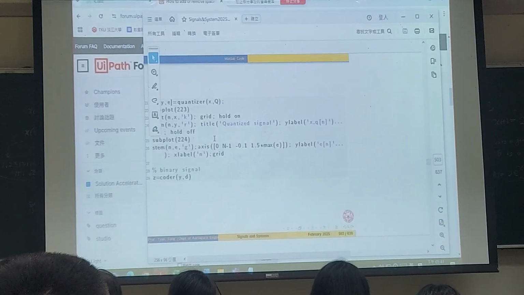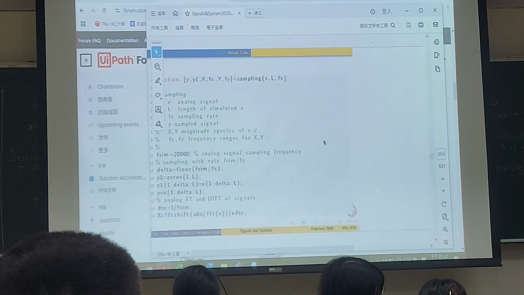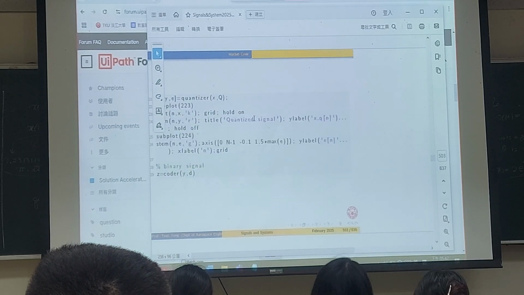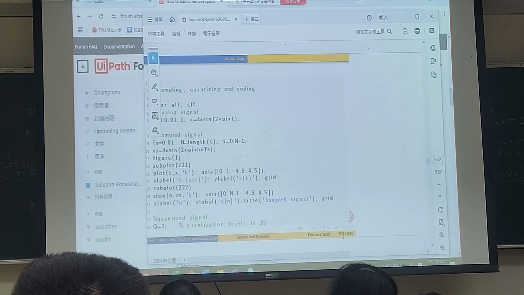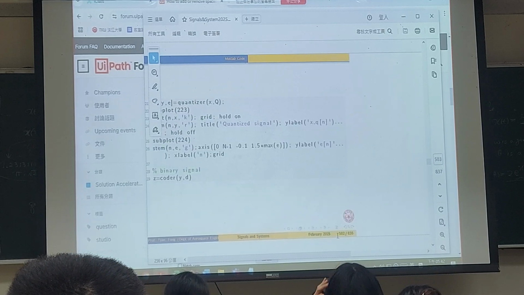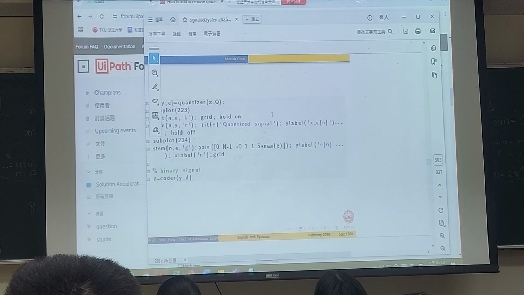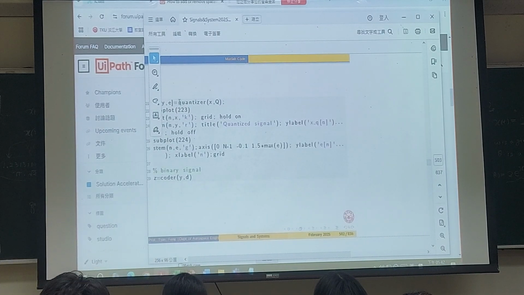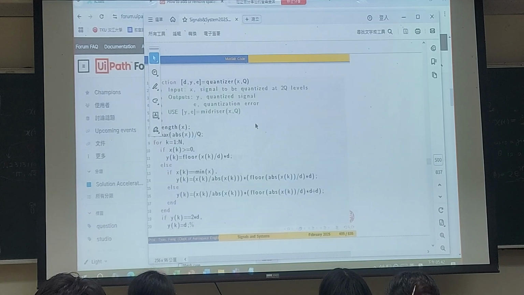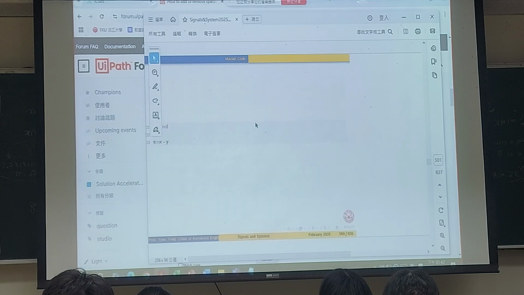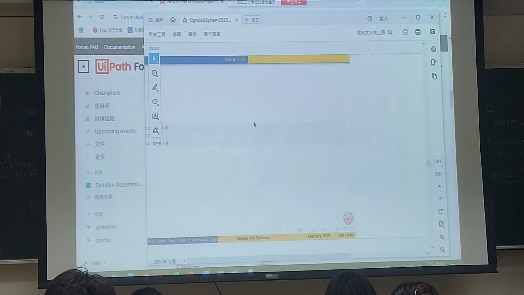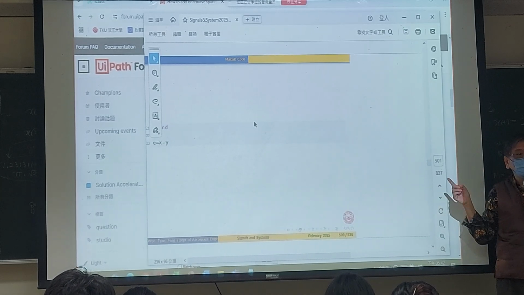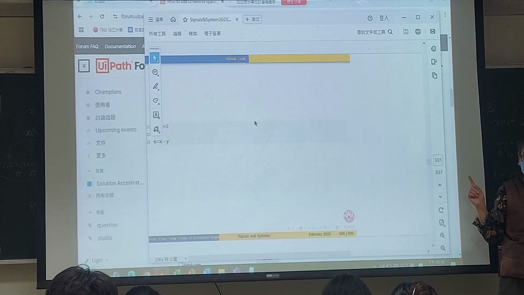You need this main program. It's on page 501 and 502. But in order to run this main program, you also need this subroutine, this function, quantizer. The quantizer is on page 499. Like I told you, you need two files. One is for the main function, another one is for the subroutine. The quantizer is a subroutine, sub-function.